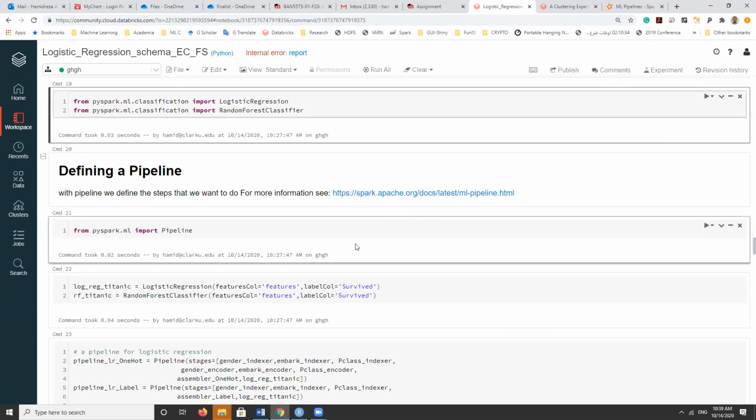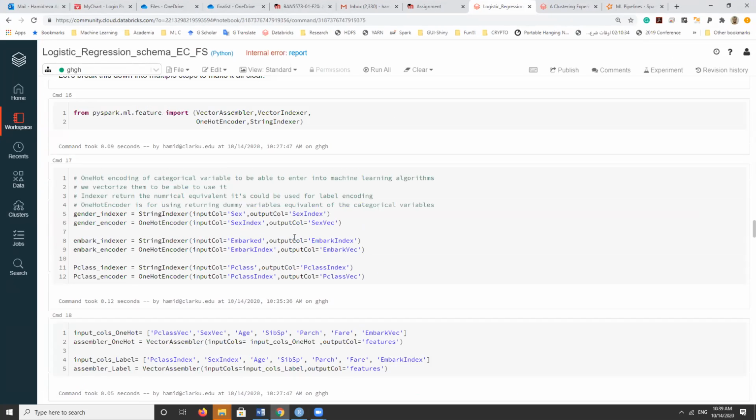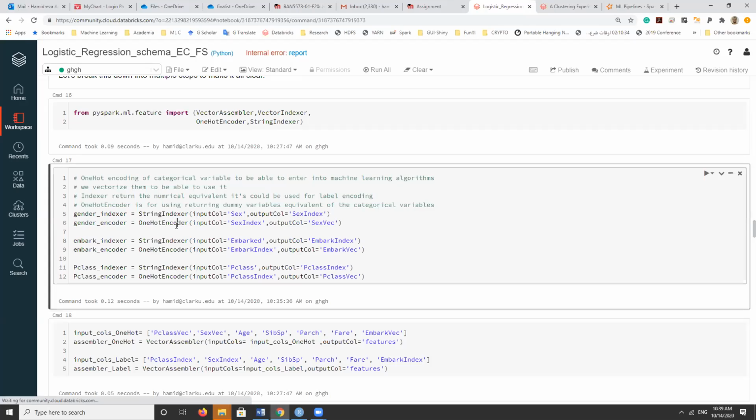after that, we create a pipeline saying which steps we want to use. So you have seen here, for example, I had one-hot encoding and label encoding. If I want to do one-hot encoding, I should have both of the steps. First I should apply a string indexer, then apply one-hot encoder. But if I want to do label encoding, I don't need to use these steps.